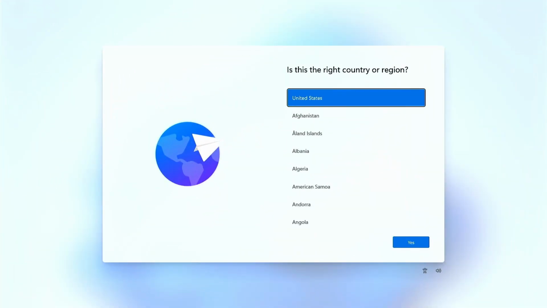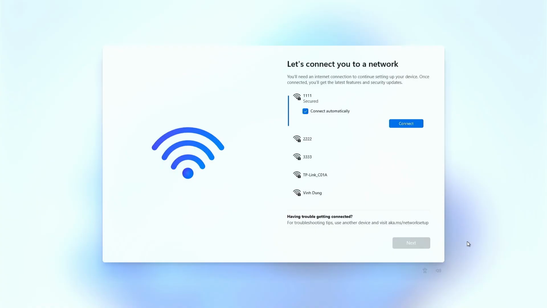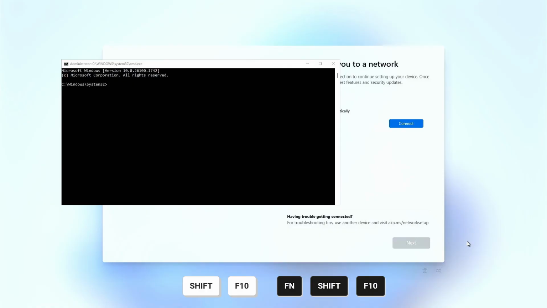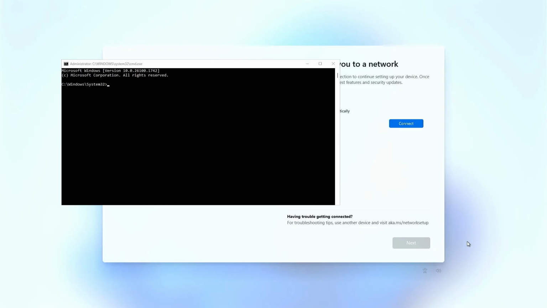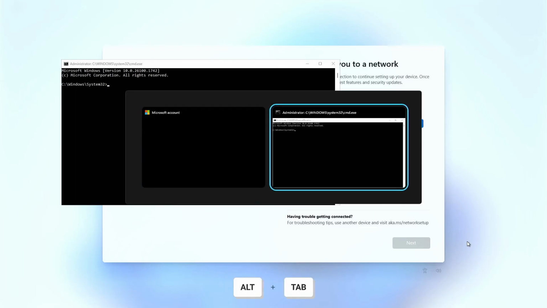In case you don't have the internet when installing Windows, you can bypass the network requirement for installation. When you see this screen, press Shift plus F10 on your keyboard, or Function plus Shift plus F10 if you're on a laptop. This will open the command prompt. If needed, press Alt plus Tab to select the command prompt window.